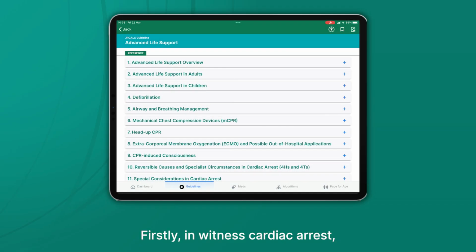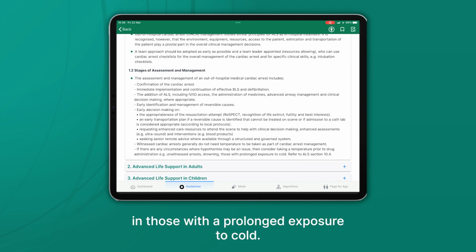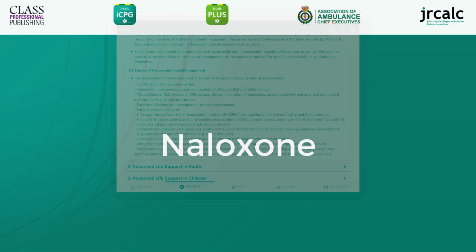Firstly, in witnessed cardiac arrests, generally you do not need a temperature to be taken as part of the cardiac arrest management. Secondly, if there are circumstances where hypothermia may be an issue, then consider taking a temperature prior to drug administration, for example in unwitnessed arrests, in drownings, in those with a prolonged exposure to cold.